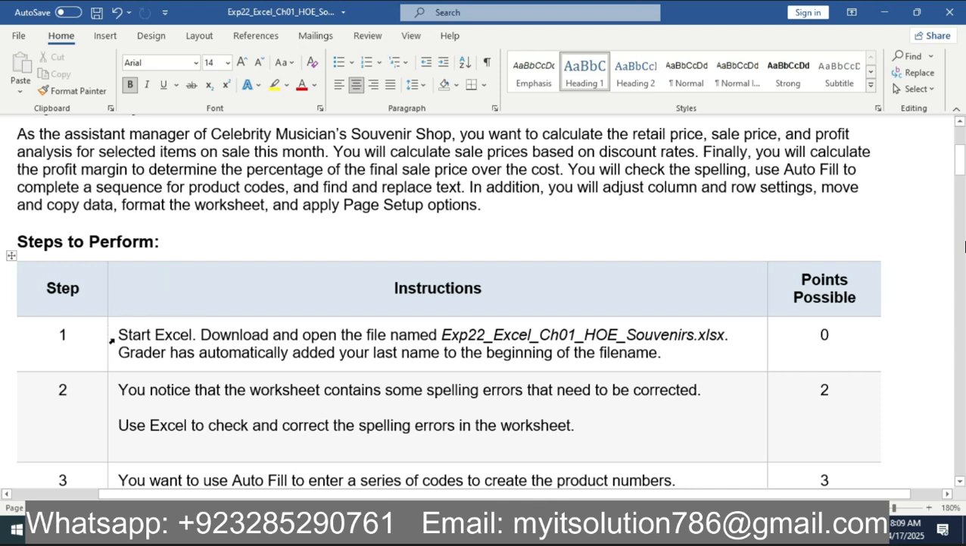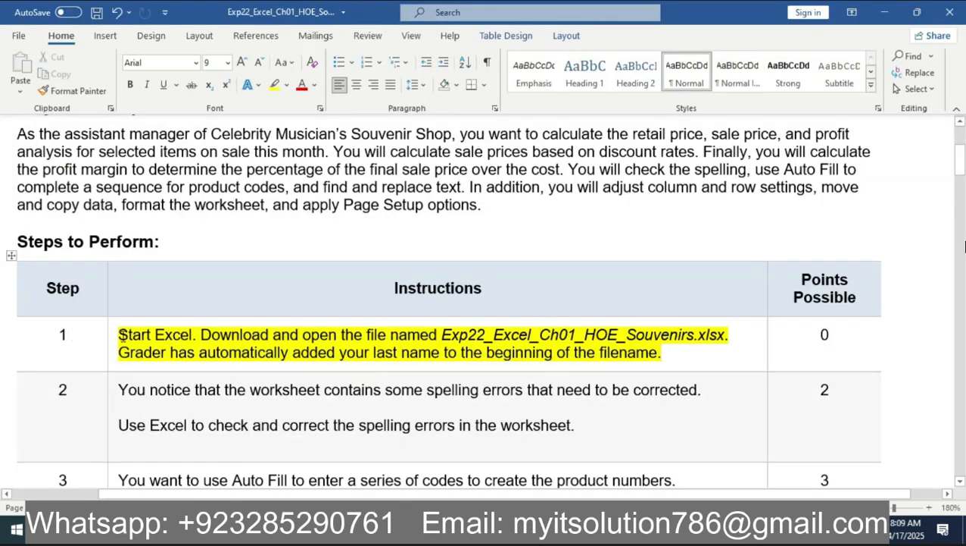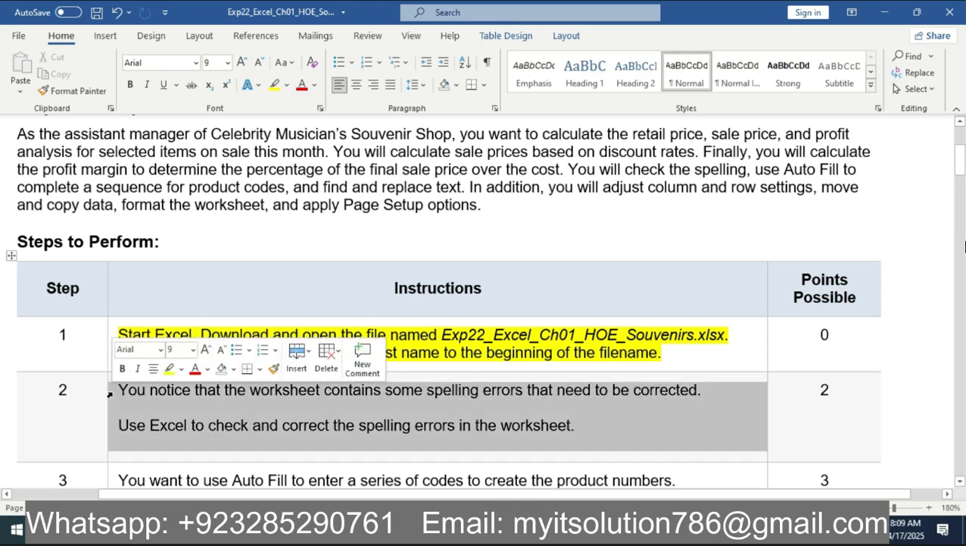Our first step is, I have highlighted: start Excel, download and open the file named exp2022 Excel chapter 1 hands-on exercise survival. Grader has automatically added your last name to the beginning of the file name. So we go on our Excel worksheet. I have already downloaded the file. So this is the first step of our assignment. So we go on our second step.